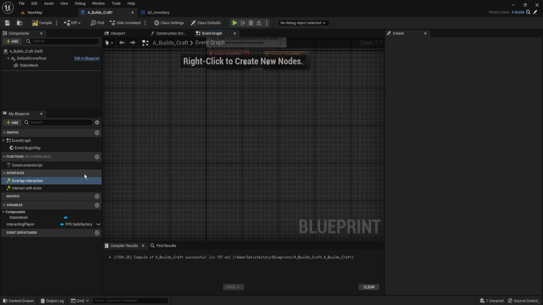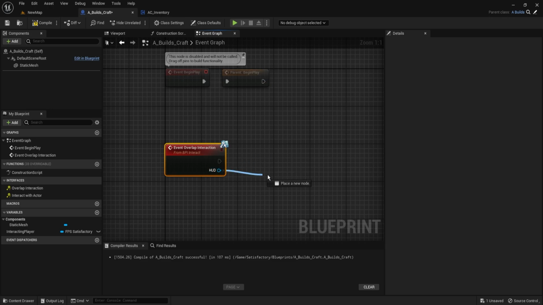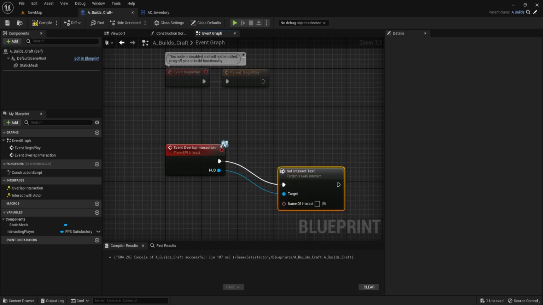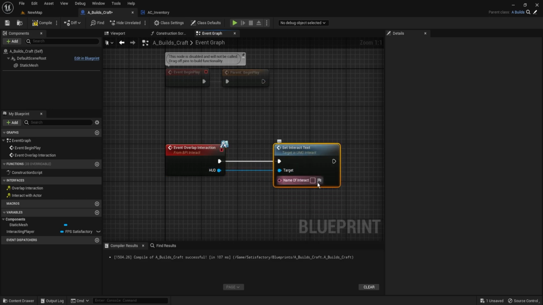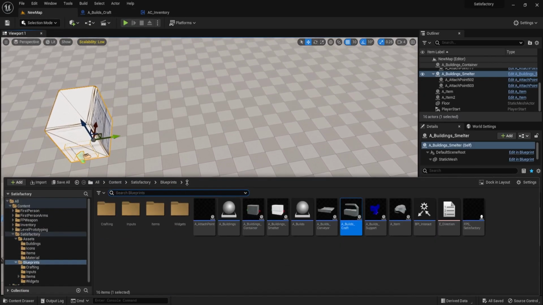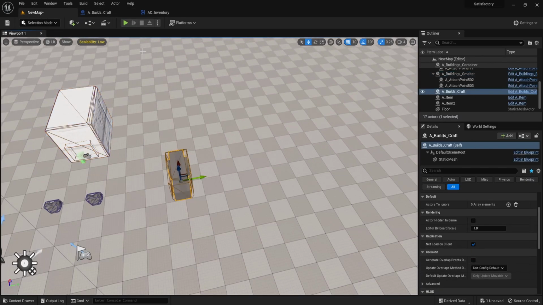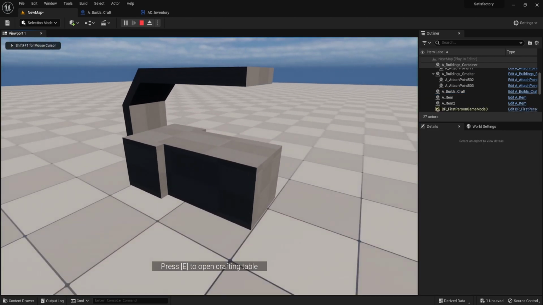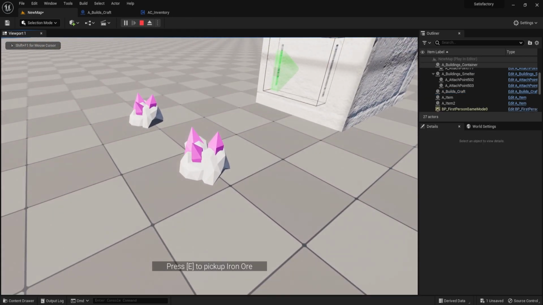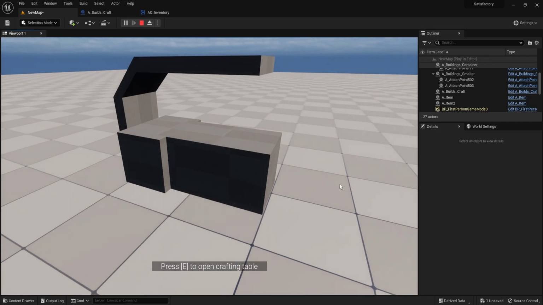So double click it because we don't have it yet. And we want to say set interact text. And the text this time is going to be open crafting table. So let's compile and save. If we now add our crafting table right here and go up to it, we get open crafting table. Here we still have iron ore and open crafting table.